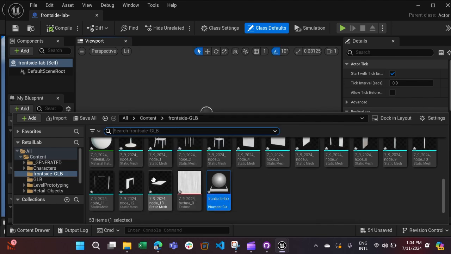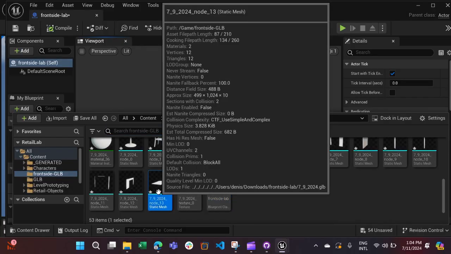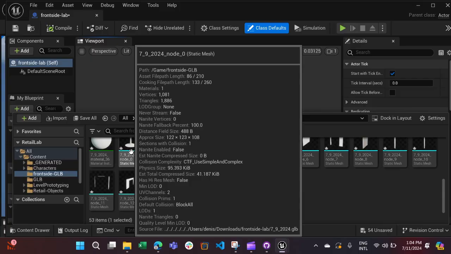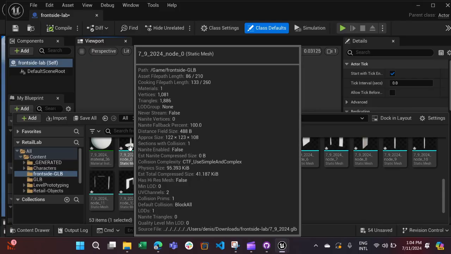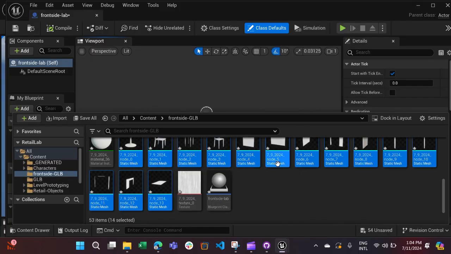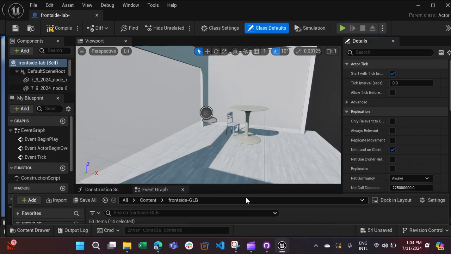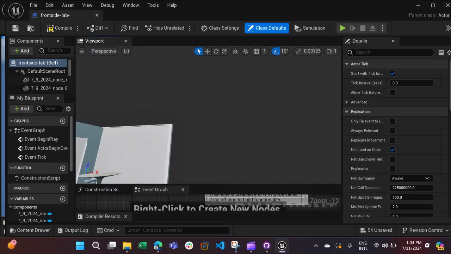You want to grab everything, all your mesh, starting from this, and from that you're going to hold Shift until you click on your last mesh. So there you have everything clicked. You're just going to drag it to the blueprint, and you'll see it's going to automatically give you your model.